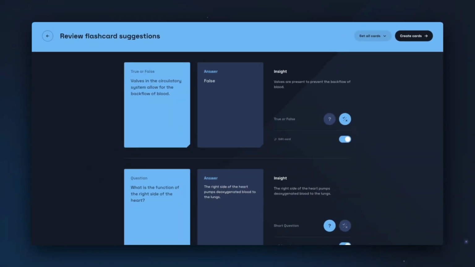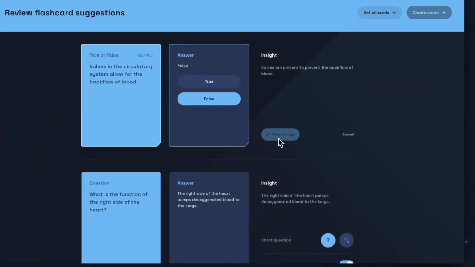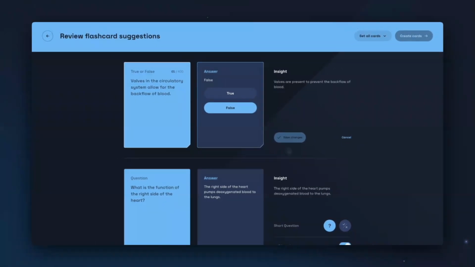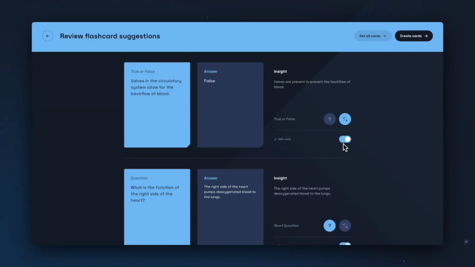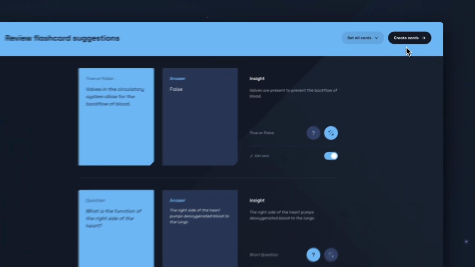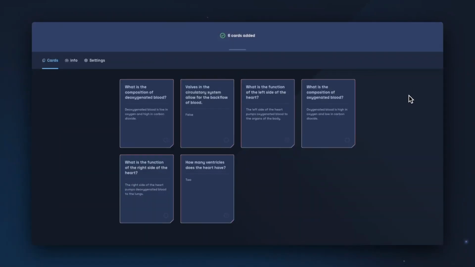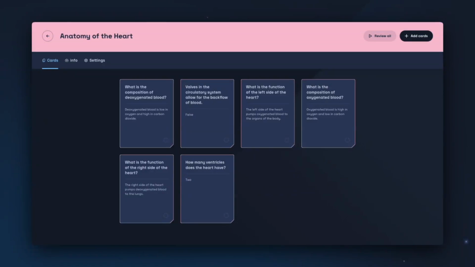When reviewing the flashcards created, consider your learning goals. You can review the flashcards, edit to add any additional information you would like, and turn off any flashcards you don't want to be added to your collection. Once you've reviewed all your flashcards, click Create Cards to add them all to your flashcard collection.